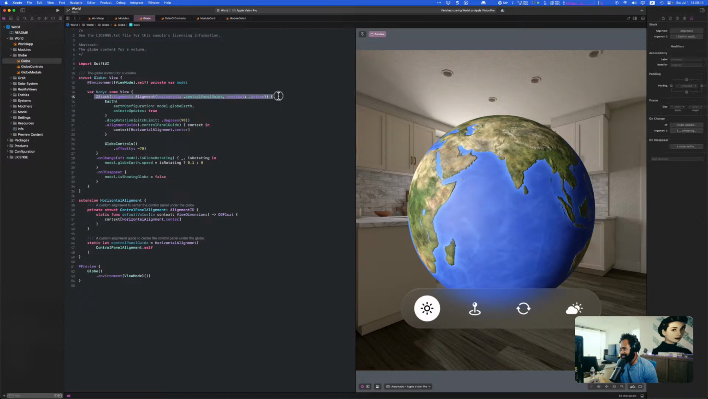So the first thing we're going to create is a ZStack. And note here that we have this control panel guide, which is supposed to be an alignment guide. This doesn't really exist, and the only way it can exist is via an extension. We'll go over that extension definition now.